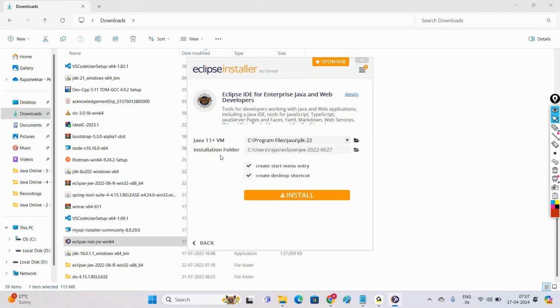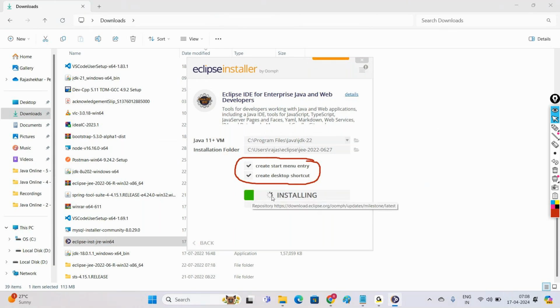Then it will ask you where you want to install your Eclipse. By default, in my case, it is choosing a folder under the C drive user folder. Whichever folder you want to install in, it's up to you. It's going to create a start menu entry and a desktop shortcut. Our work is just to click on the install button. That's it. When you click on the install button, the green bar will be moving on. Once the installation is completed, you can close the window.